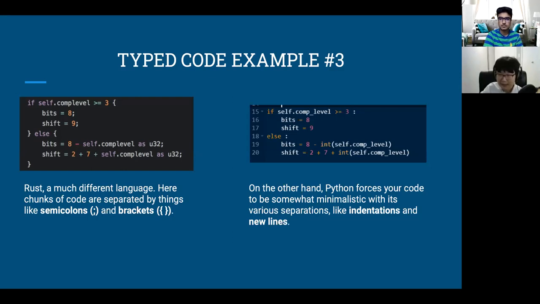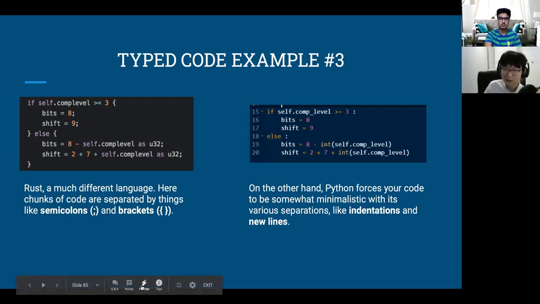But things like how you declare a block, like the curly brackets, that is not what you do in Python. You use a colon, just a regular colon, and that's how you space it out. All right, let's move on to example number 4.